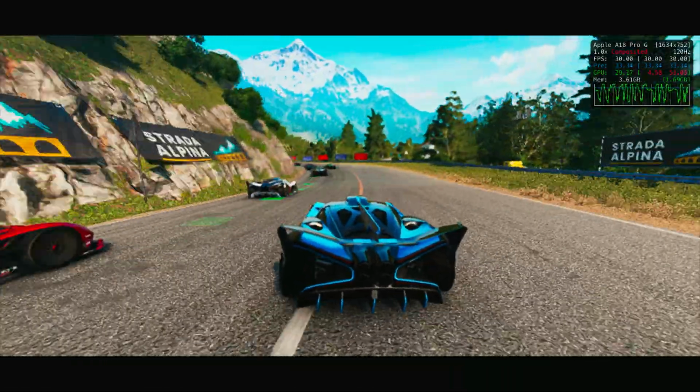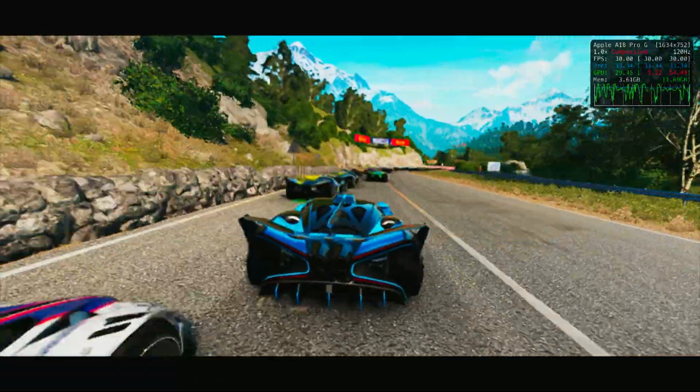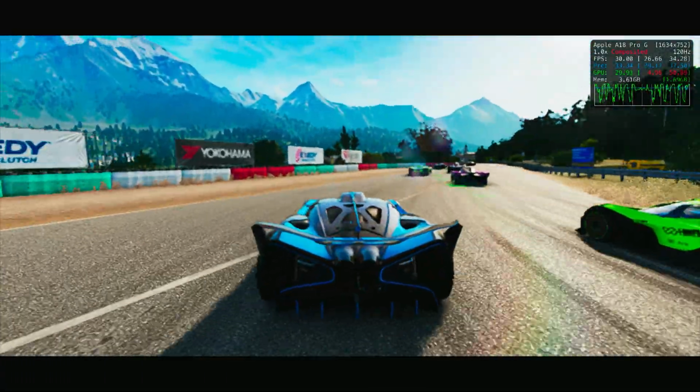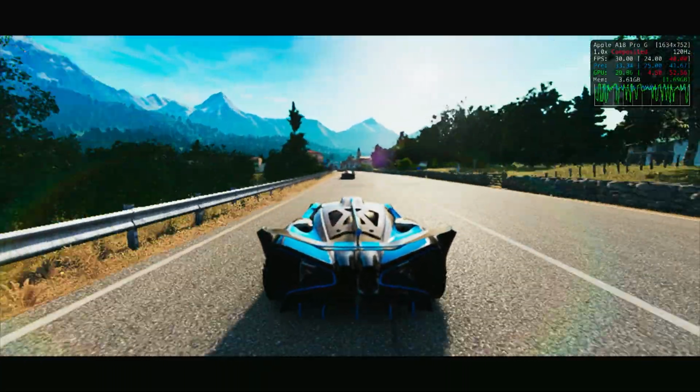During my playtime at this preset, the game reached a max outside surface temperature of 43.6 degrees, and the battery percentage went from 100% to 92% within 22 minutes of playtime.